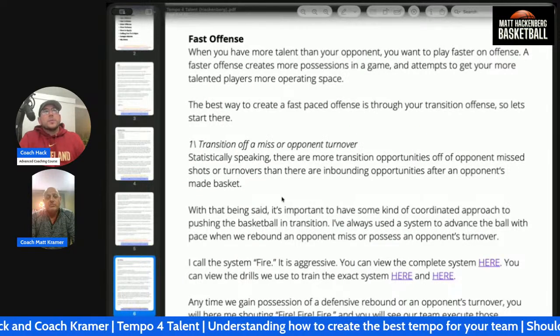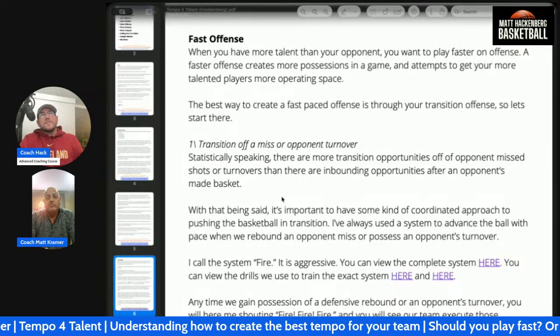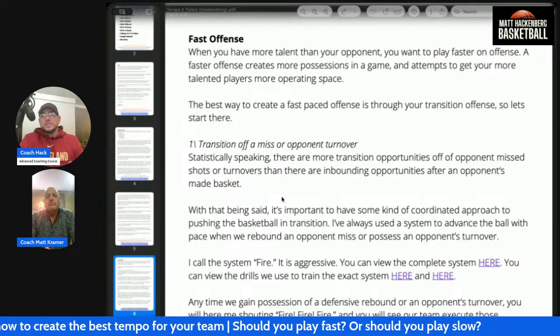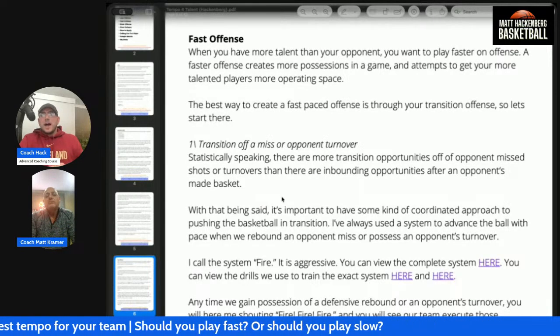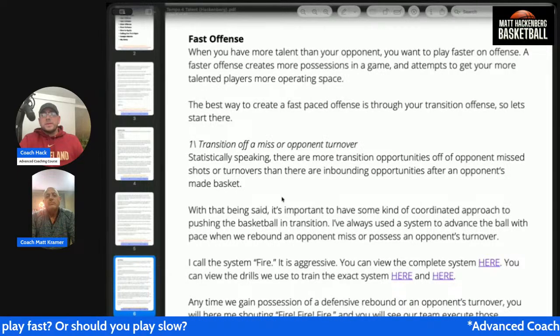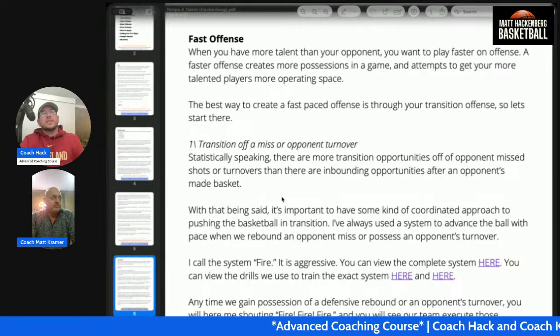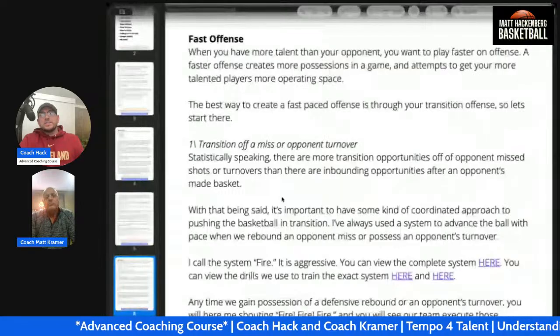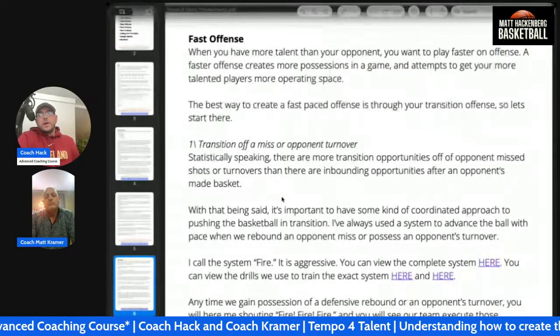Yeah, so the first thing we're going to look at here is if we're trying to play fast on offense, here's kind of the key questions that we need to ask ourselves and answer. And all of these different options could be used together, or you could piecemeal it where you use a couple of them, but not all of them. But the first decision that you have to make is how are you going to transition off of a missed shot by your opponent or a turnover by your opponent?